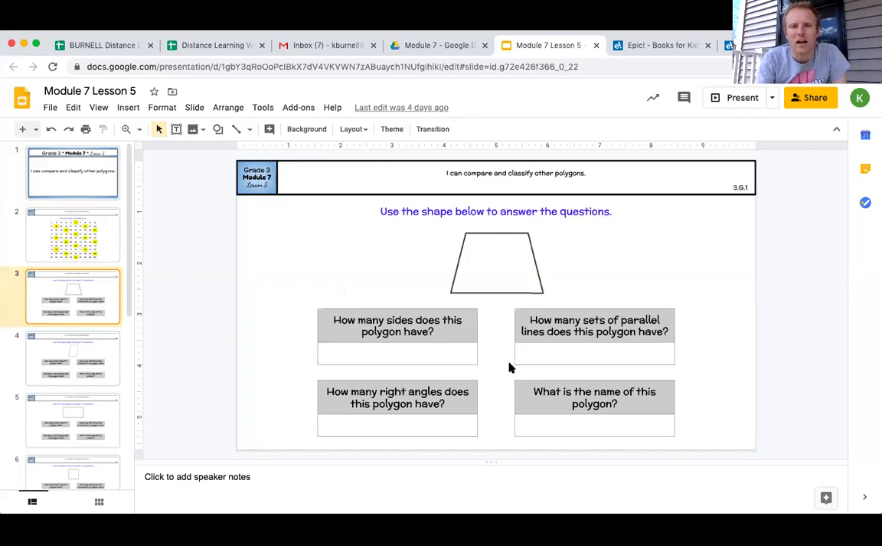How many sides does it have? How many sets of parallel lines does it have? Now, when it says how many sets of parallel lines, this one has 1 set. This top line and this bottom line are parallel lines. So there's 2 lines there, but together they form 1 set. Think of it like a pair of socks, right? If you have just 1 sock, you can't have a set of socks.